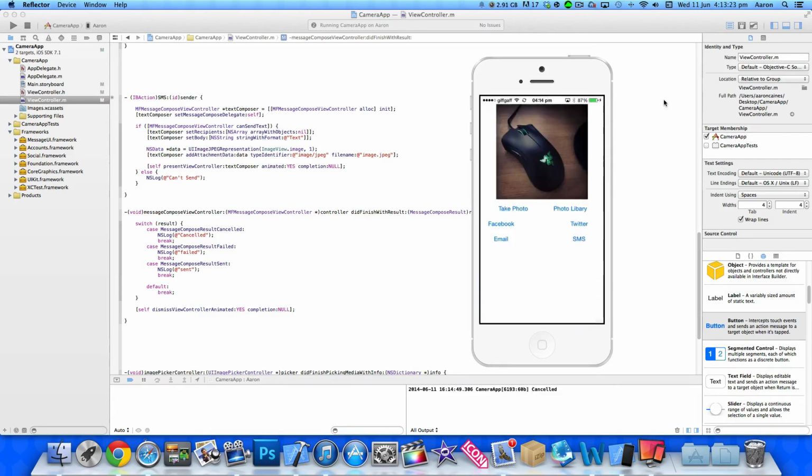If I just simply press cancel, you can see now in our little NSLog at the bottom, the result for cancel simply says cancelled in NSLog. So that's a way to treat what happens with the results. So that's simply how you send images via SMS.